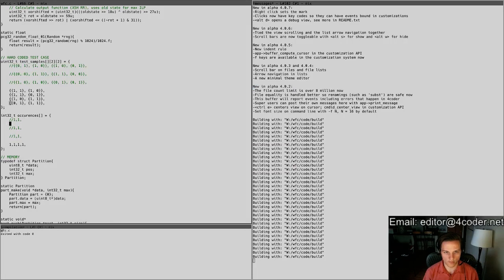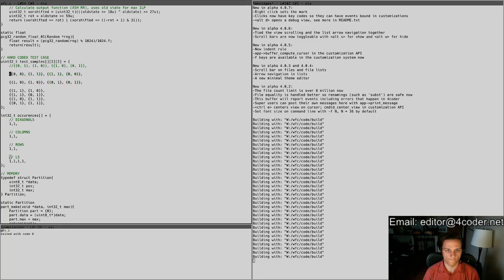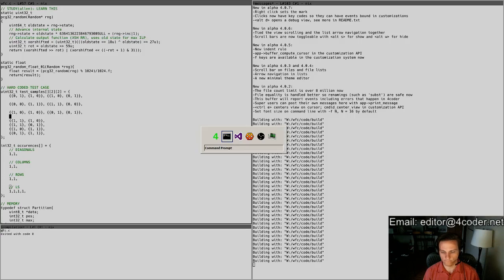Okay, so now what we are starting to build up here, let me start labeling these. This is the diagonal, this is the columns. These are diagonals, columns, rows, L's. And let's do that.